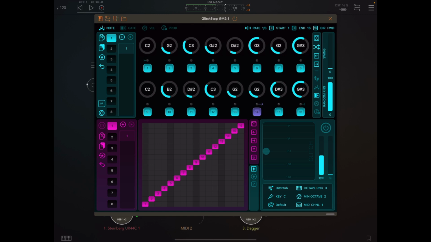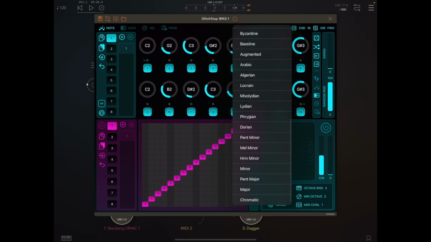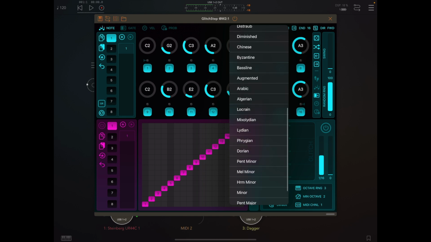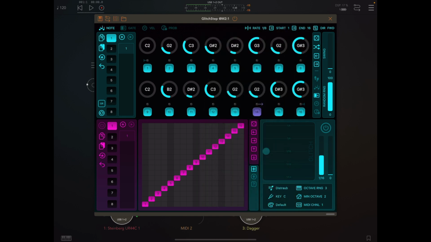GlitchStep offers a variety of scales to fit your musical needs. You can select your scale from the settings panel to ensure your notes stay within a desired harmonic framework. This is great for keeping your sequence musically cohesive. When I select the scale, you can see that my notes change. And if I select back to the scale that I had, it'll change my notes back to how I had them.